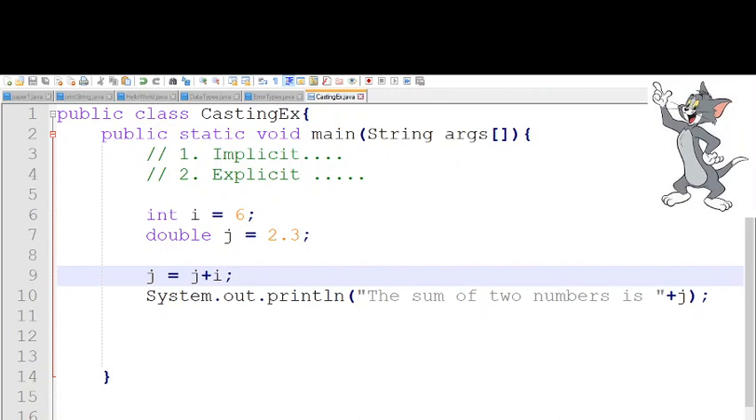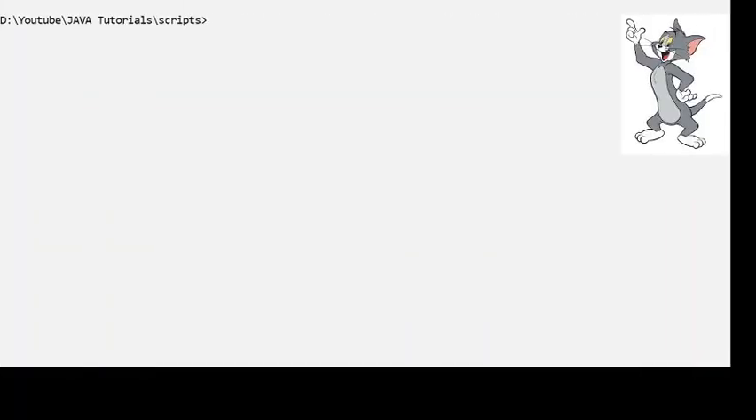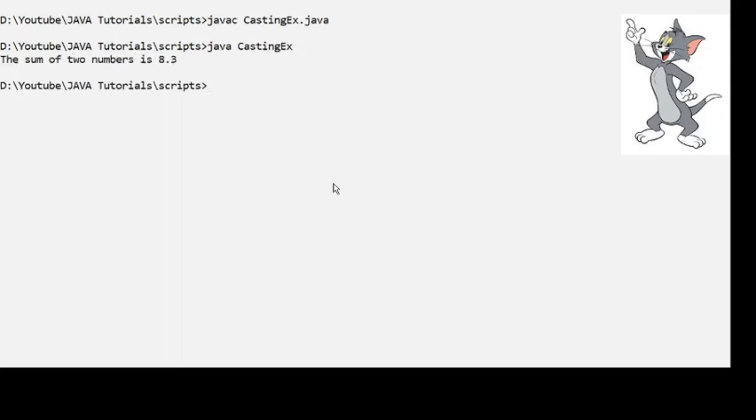In order to check it, we have to go to the command line, and there we have to write javac to compile the code, and the name of the file is casting example.java. You can see there is no error. So if I say casting example and want to visualize the result, boom, you can see it is automatically converted and 8.3 is being printed on the screen. So we haven't done anything but just told compiler to add two numbers, and compiler has done it by itself. So this kind of casting is called implicit casting.